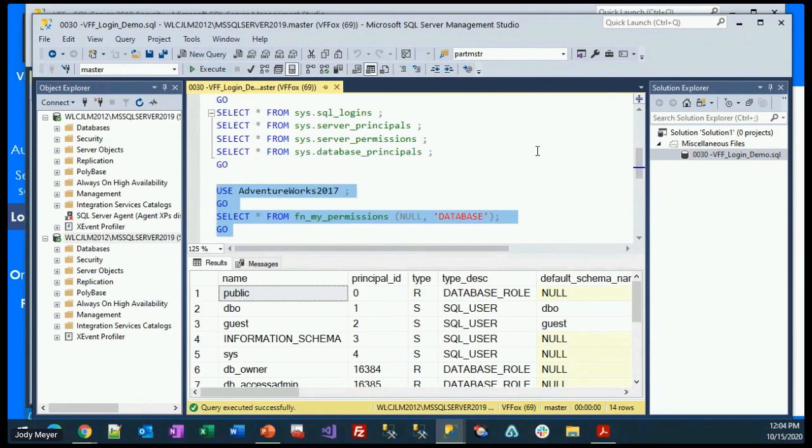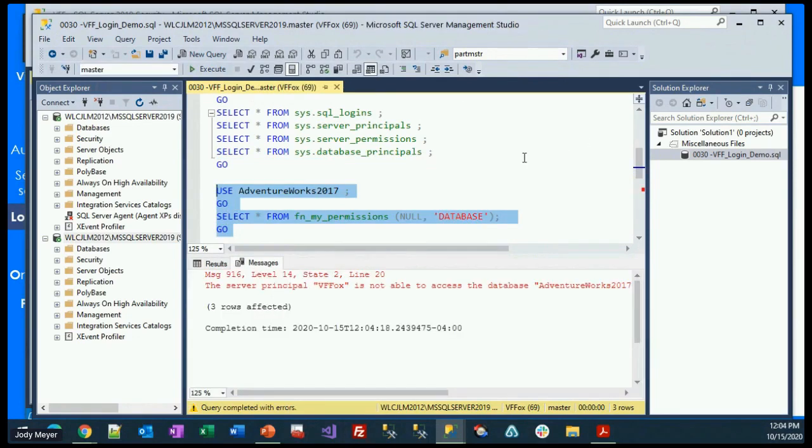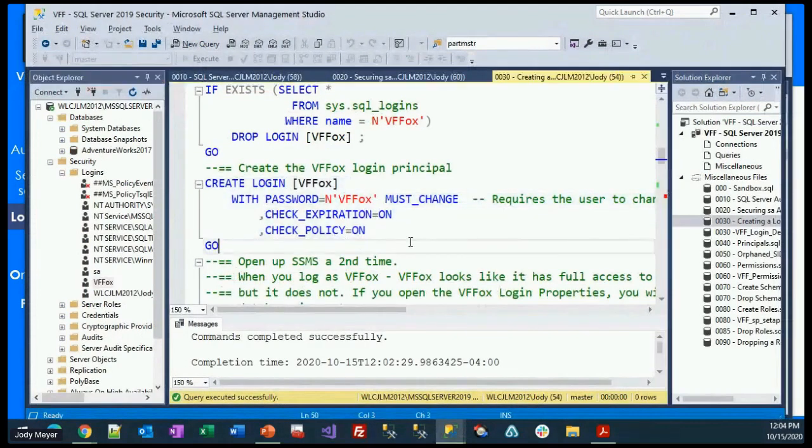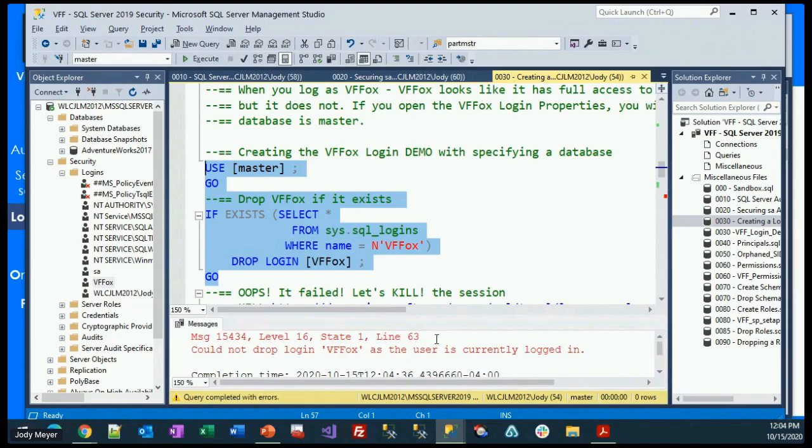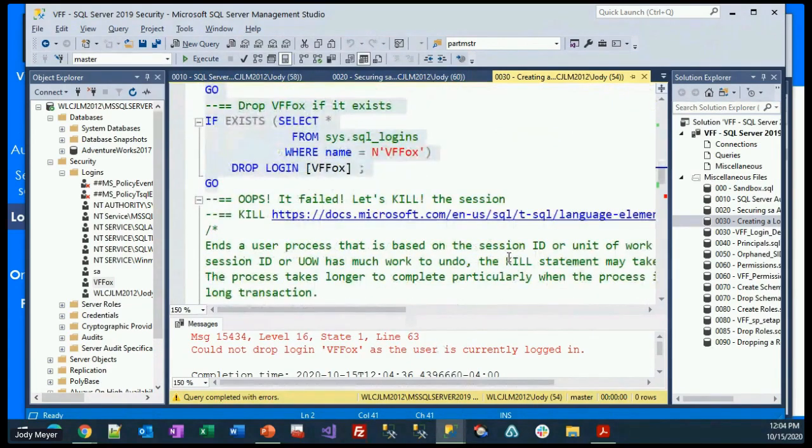So what if I were to do this? If I check on AdventureWorks, whoop, it doesn't allow me in because I don't have access. I forgot to tell it that I needed access. So if I come back here, I'm going to drop this. It's not going to let me.